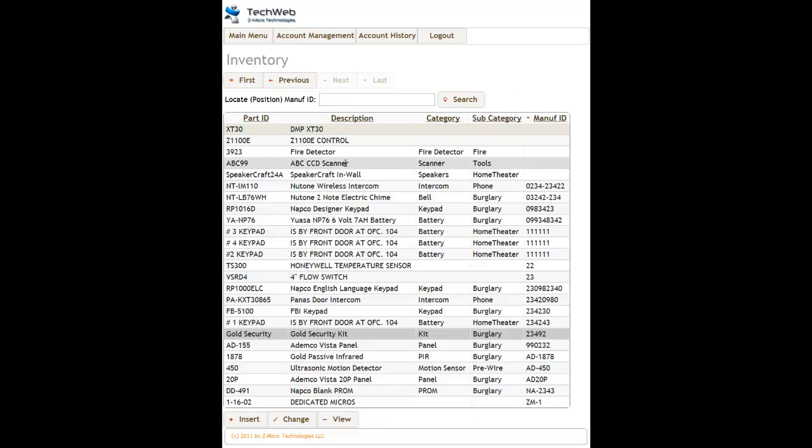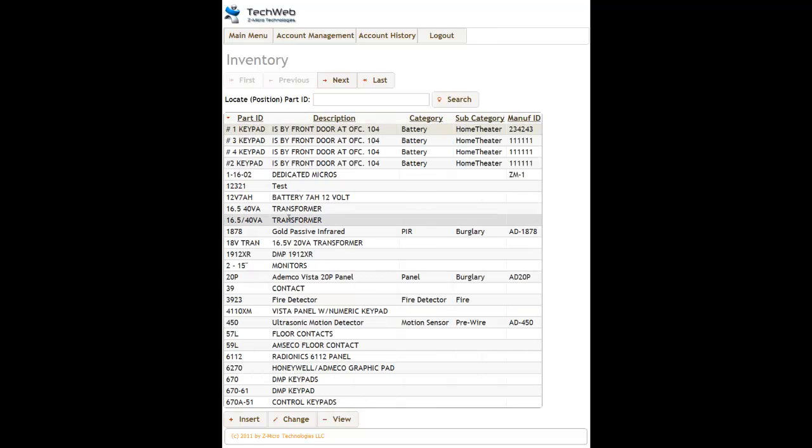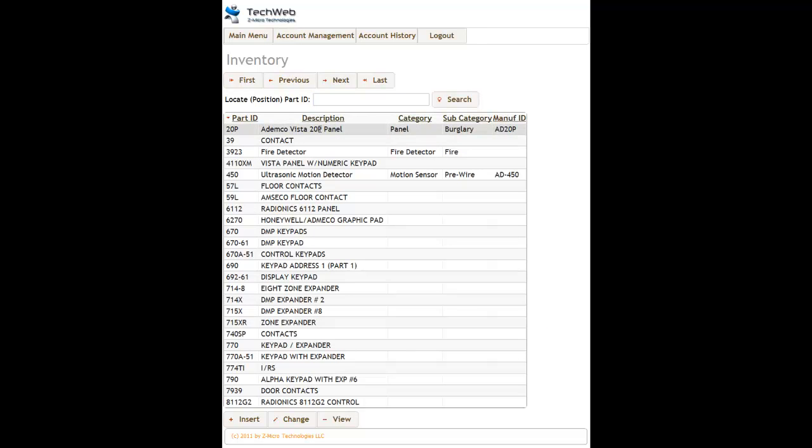This list allows you to display your inventory by part number, description, category of part, subcategory, and manufacturer's ID. Simply click on the top of each column to resort the list based upon that column heading, and you can also now locate an item based upon that column. So in this case, I can go ahead and type in a description, click on search, and it will find that item in inventory. If I click on the part ID column, it resorts by part ID, and I can just type in a part number, click on search, and it will find that part in inventory.